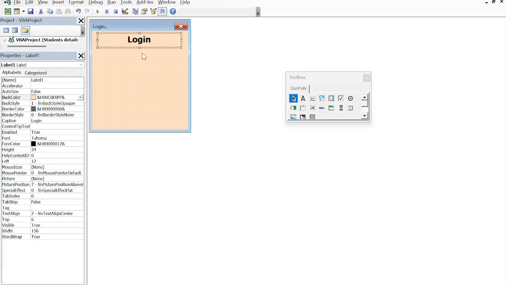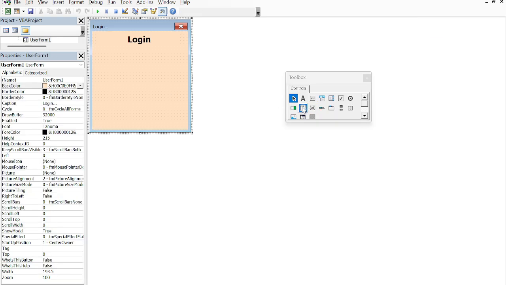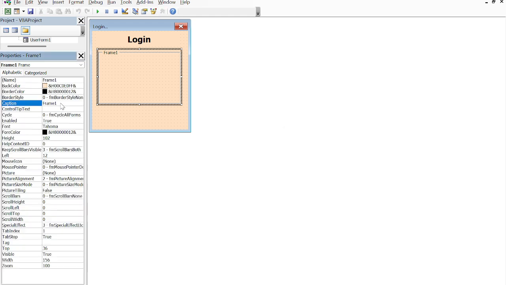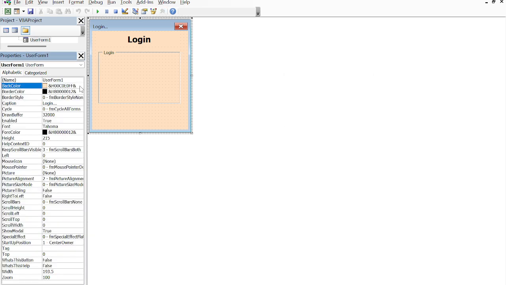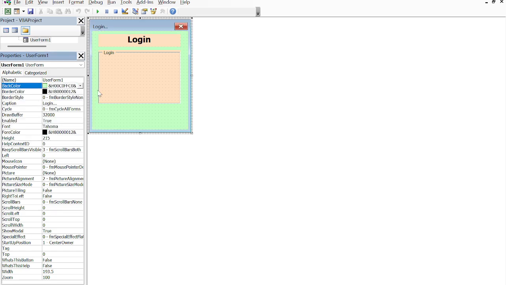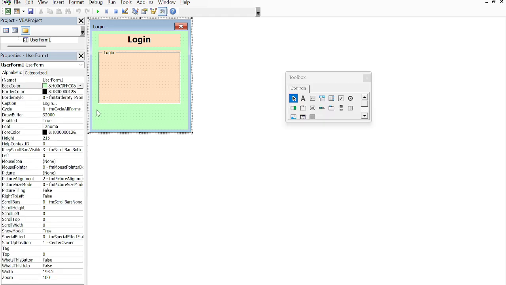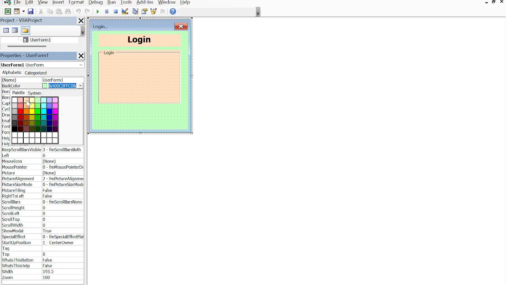Simple. Okay, now if we make it live, it will look like this. We are getting very simple. Now what we are doing is just take one frame so that it will look a little better. Now in the frame, give it as login. Okay, login, and color, I think we should choose something else. This one, or no, I think the previous one was much better.